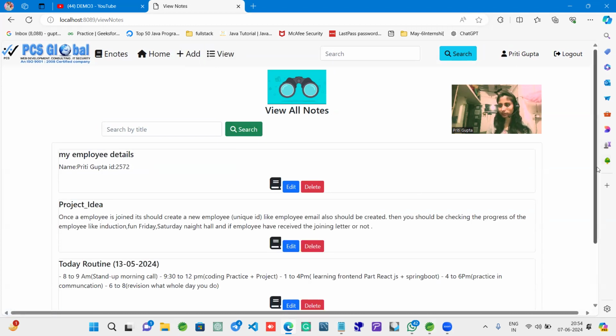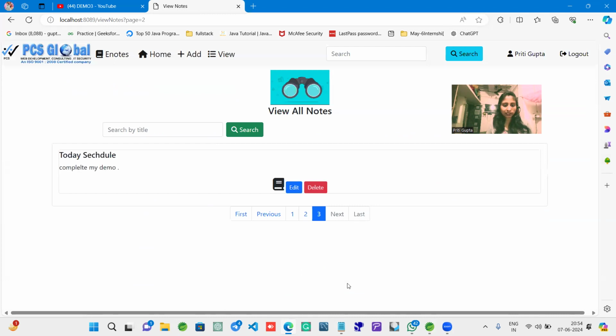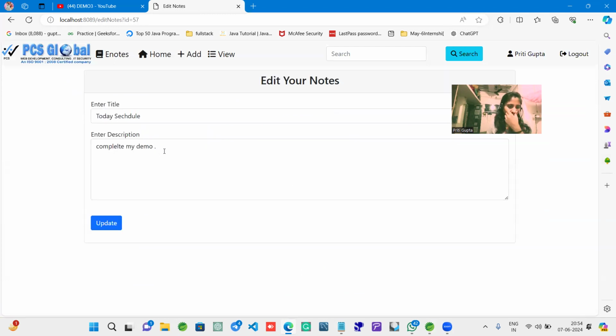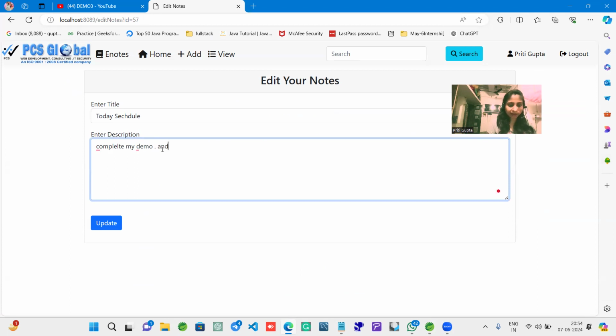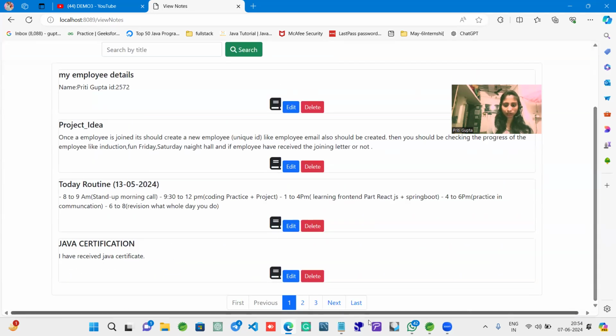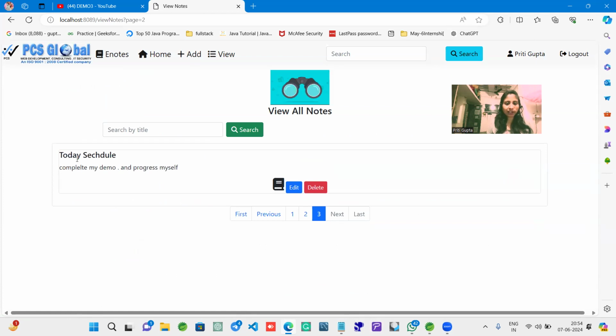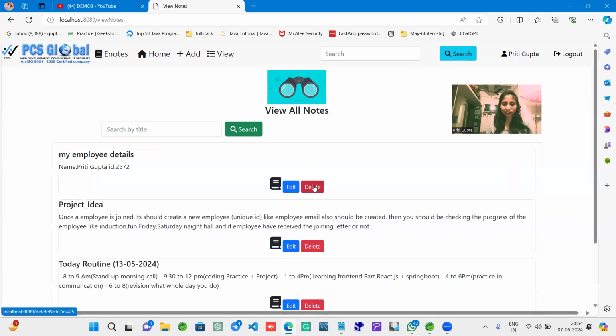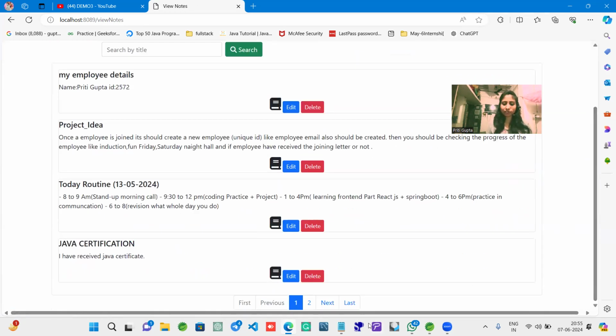Okay, if you want to update anything, like edit. If you update anything, like complete my demo and progress myself, and click on update, we can see it is already updated. If you want to delete this, if you think this note is a waste, we can just delete it. Yeah, we can check whether your note is deleted or not.